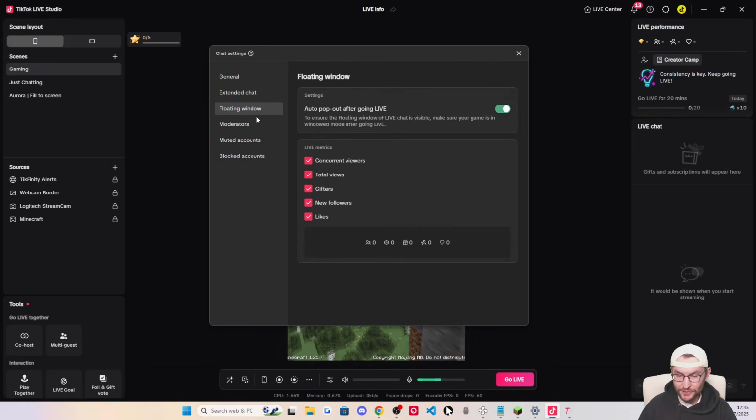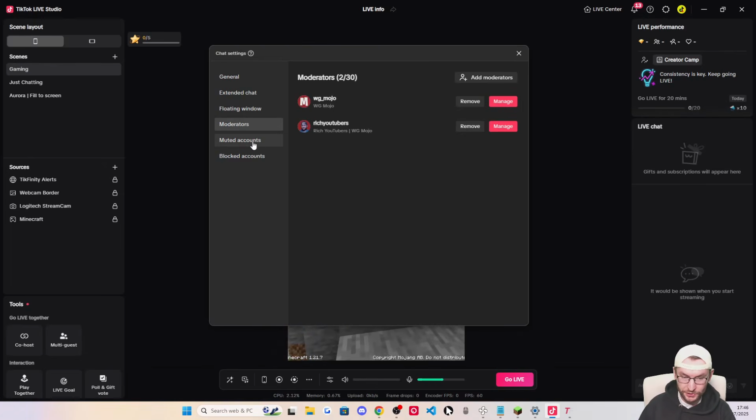Speaking of second displays, if we choose floating window, if you only have one computer screen, then I would turn this on. I'm going to turn it off because I have two. It will just pop out the chat and you could basically just read it off your screen. If not, then just put Live Studio on your second or third screen if you have it, and you can just glance over and read it. Of course, you can also control your moderator, muted accounts and blocked accounts.